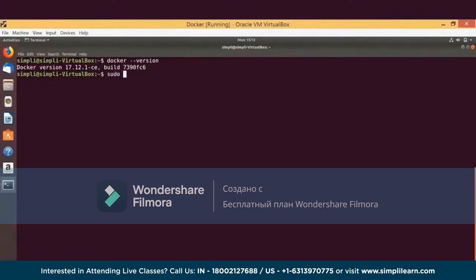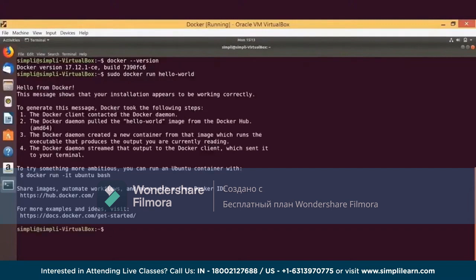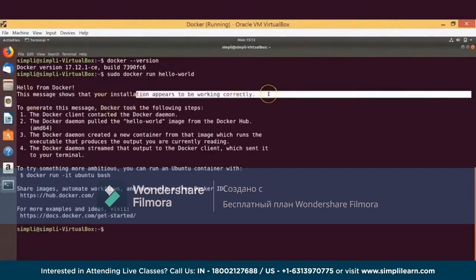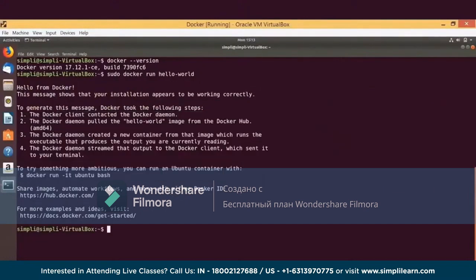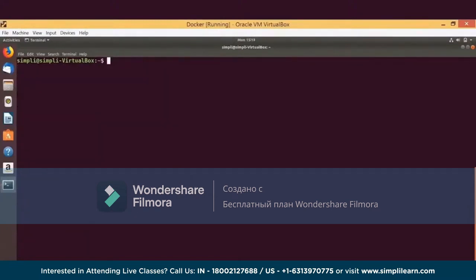Next thing we do is we pull an image from Docker Hub. So docker run hello-world. Now hello-world is a Docker image which is present on Docker Hub. Docker Hub is basically a repository that you can find online. So with this command, the Docker image hello-world has been pulled onto your system. So let's see if it's actually present on your system now. The command to check this is sudo docker images.